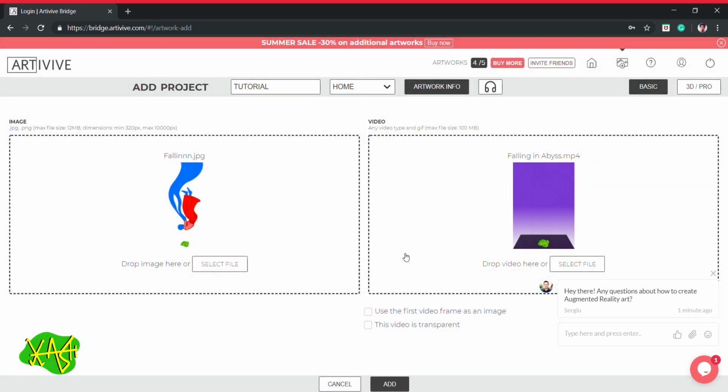That's it. Now you can use the first video frame as the image. So this is the first frame, and you can use that on the artwork and it can recognize it easily. But you can also put in a different image and let the video play after that. So right now you can put in, if this video is transparent, so there would be no background and we just play on the artwork, but I'm not gonna use that.